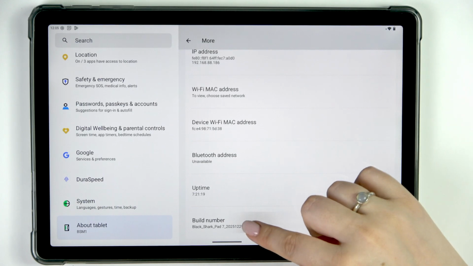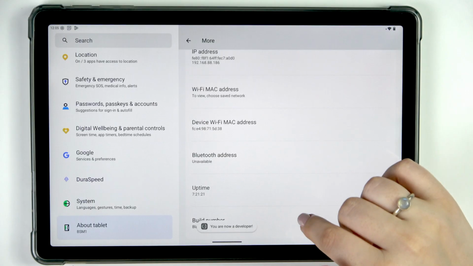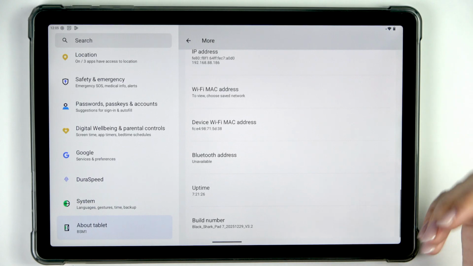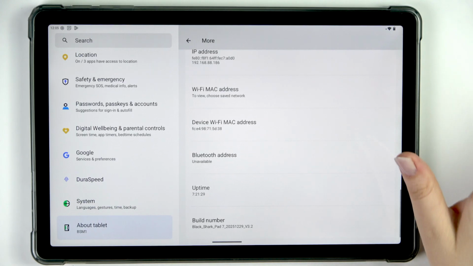So now all you need to do is to keep tapping on it until you'll see the information that you're in the developer mode. If you've got the screen lock, you need to enter it to confirm the whole step, but that's normal, no worries.